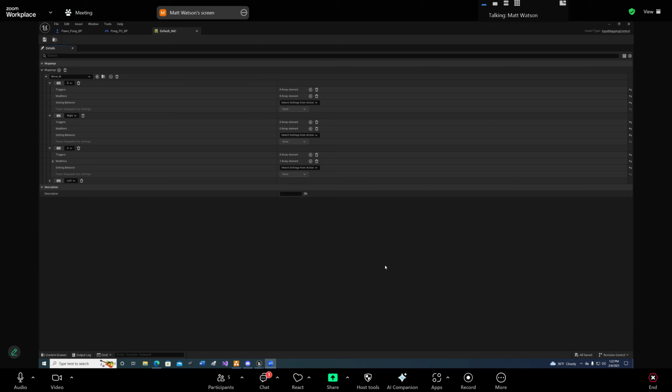Have the inputs, but it won't move. All right. So get out of here. All right. So first things first is the input context mapping looks like this, essentially.